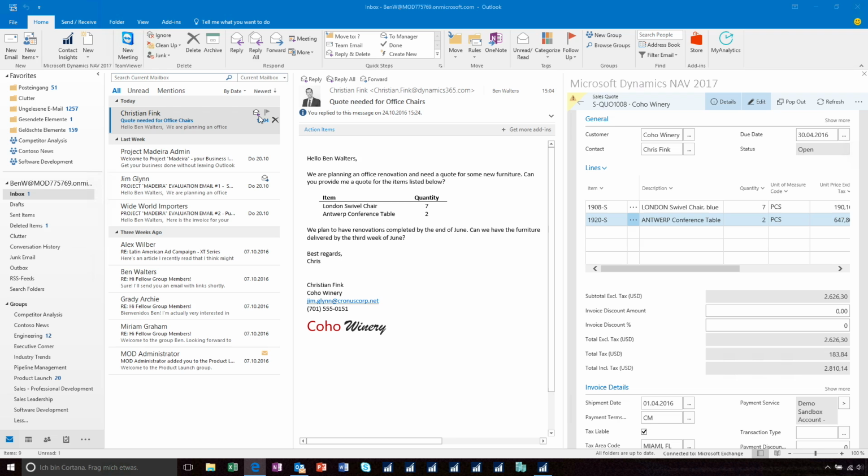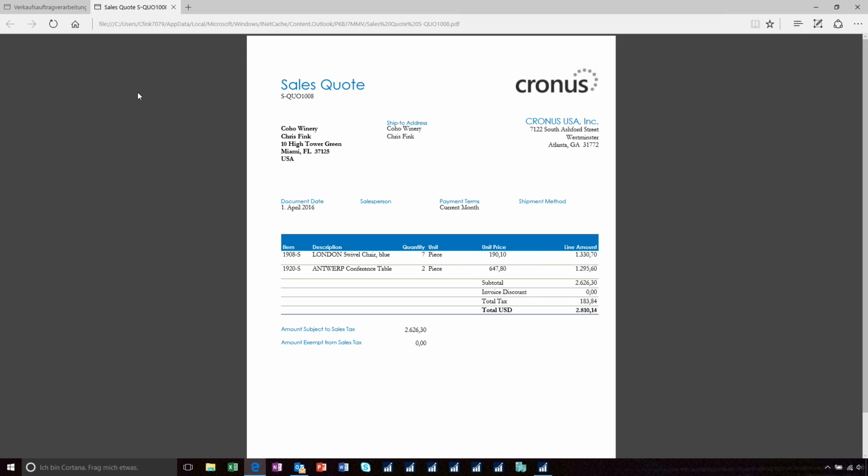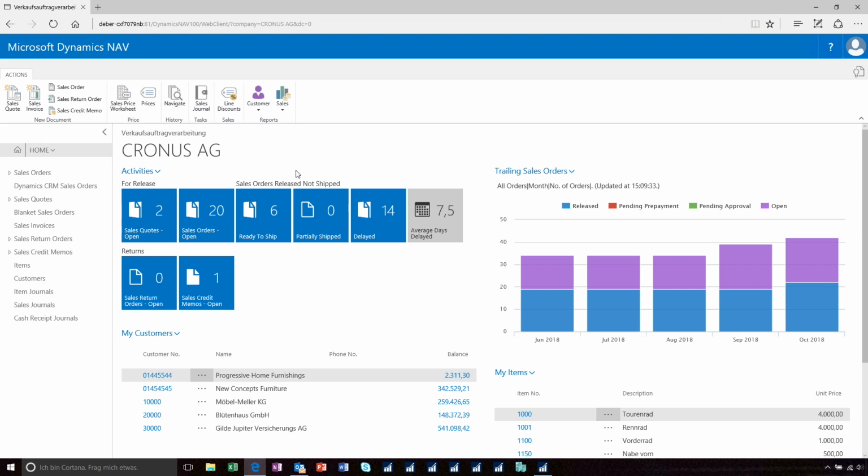So that is the most important stuff about Outlook, and we will now jump right into the Microsoft Dynamics NAV 2017 web client and close the sales quote from the example before, so that we have our starting page from our web client.